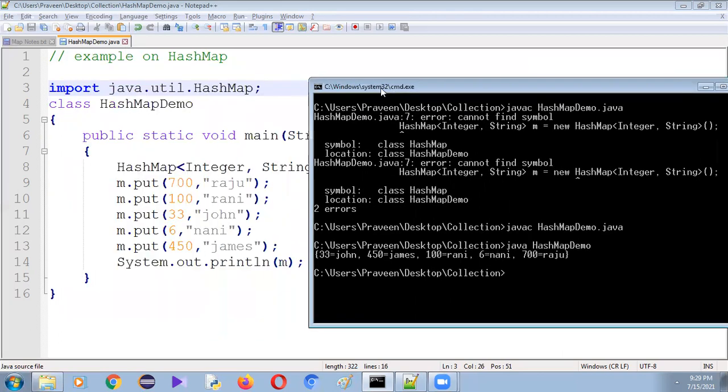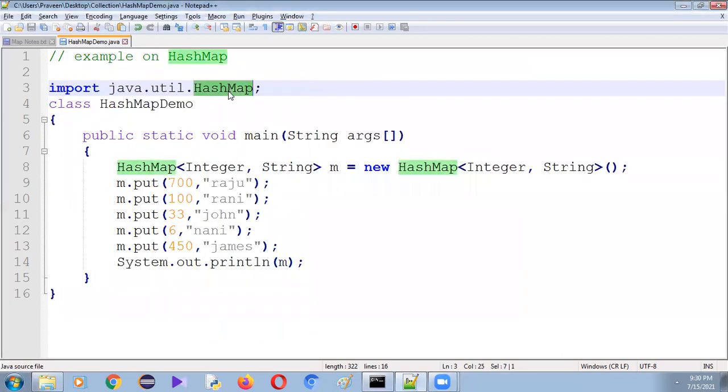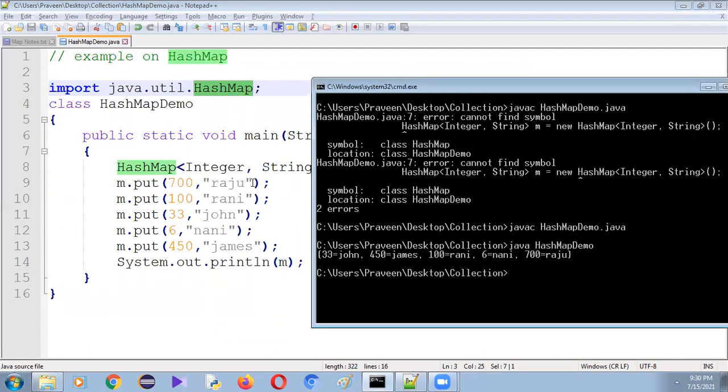See here. HashMap is a class that uses a concept called hash table to store the elements. Already I said that if any class is using the concept of hash table, insertion order is not preserved. Here how many employee details did we insert? 1, 2, 3, 4, 5. It is giving the 5 employee details. Where are the Raju details? The key is employee ID 700. Next one, 100 and Rani, 33 John, 6 Nani, and 450 James is displayed.